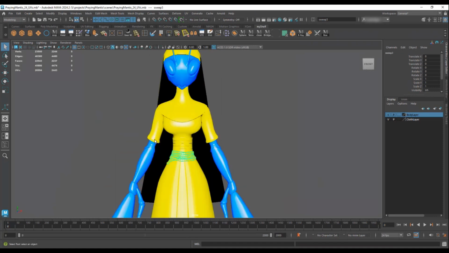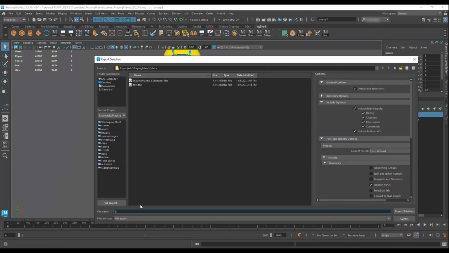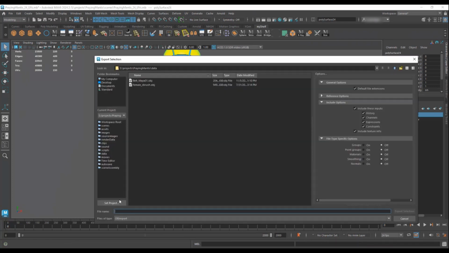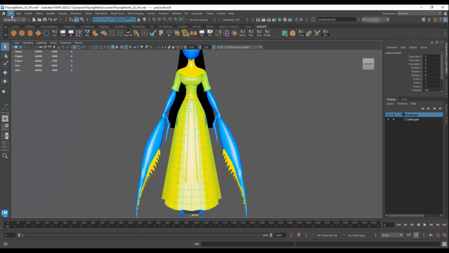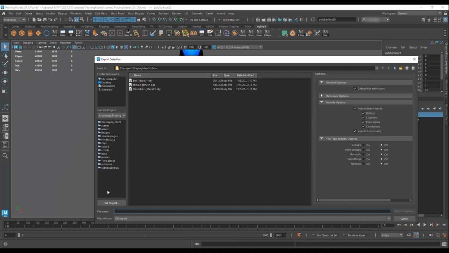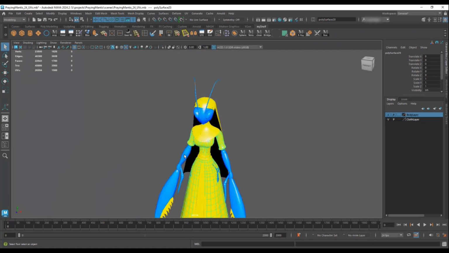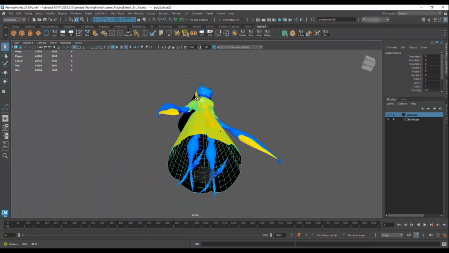I'm going to start by selecting these and exporting them as OBJs. Export belt. This is going to be data, and I'll export this as an OBJ. Belt Maya 01. That's the first one I'll export like that, and it's from Maya. Dress Maya 01. Headdress Maya 01.